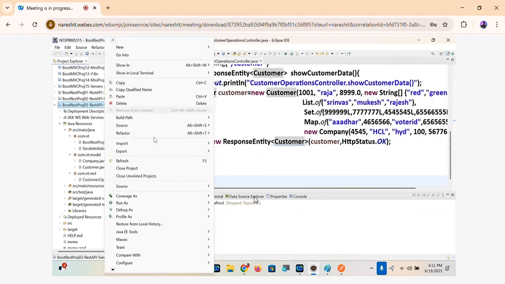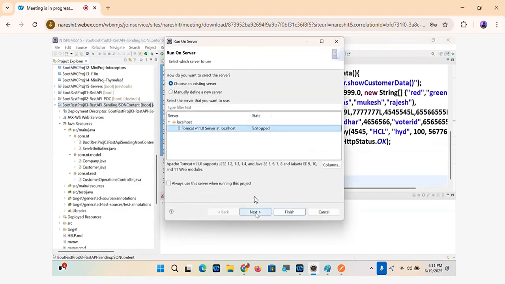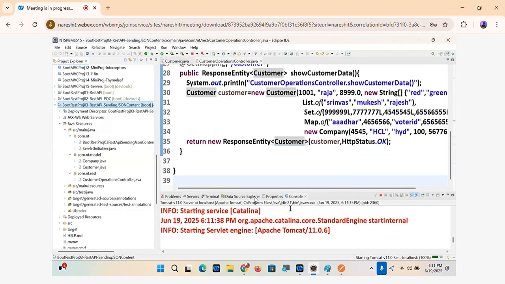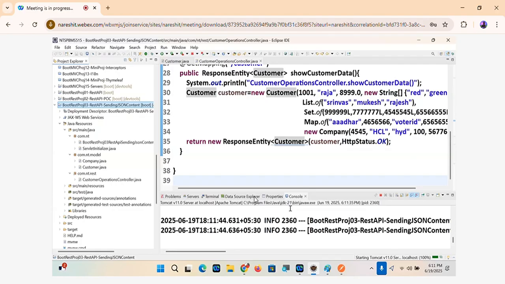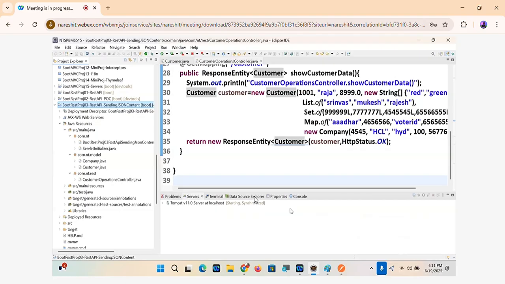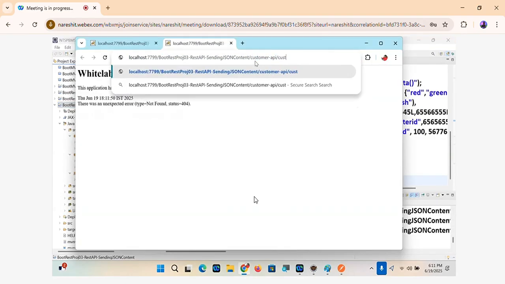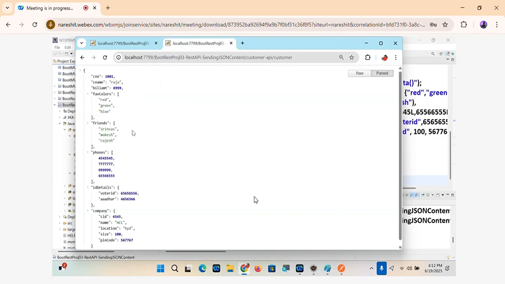Let's run this application. Run on server, Tomcat, guys. Say next, say finish. Customer API slash customer. Key value, key value.